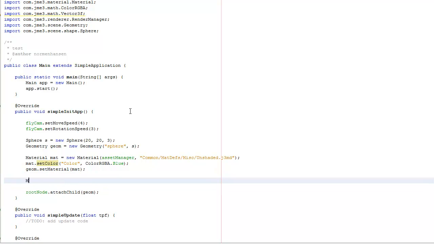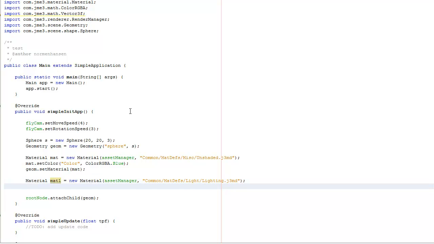And I'll show you the lighting material definition, which is the next most common one. Common, MatDefs, Light, Lighting.j3md. And if you want to find out what you can actually use with these, I suggest going to the materials tutorials wiki page on the jMonkey Engine website.